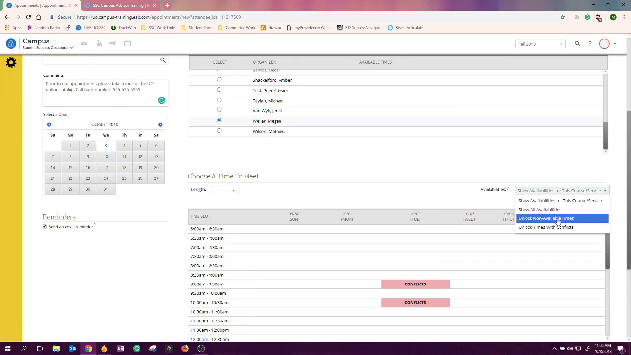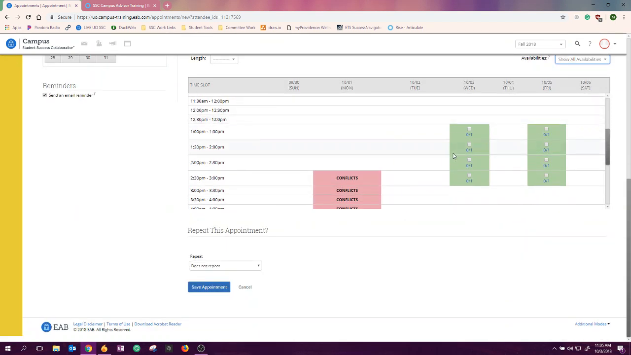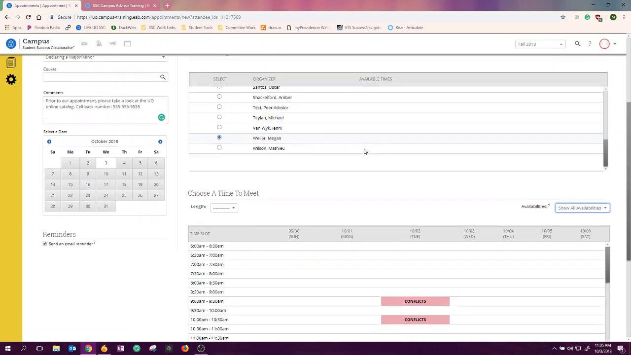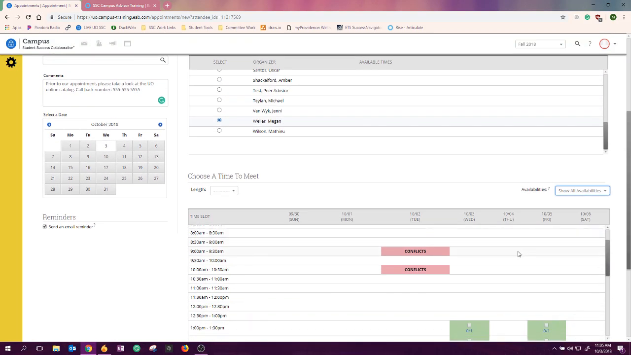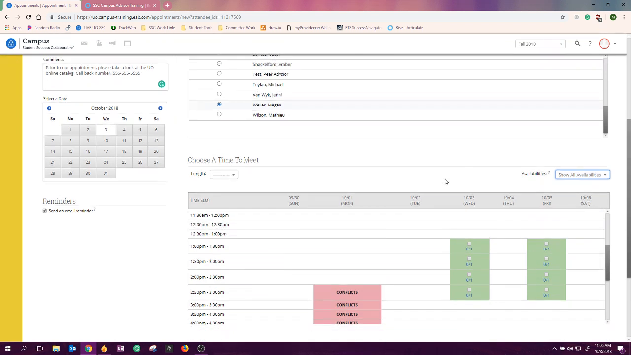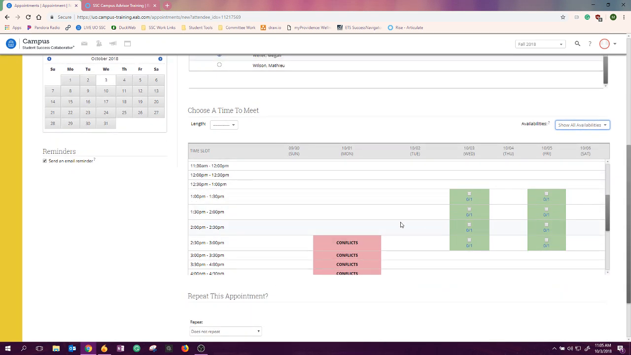So I would do this, unlock non-available times or show all availabilities. And if you show all availabilities, that's going to show for any reason that Megan Weiler has set up where she put availability in her schedule. This means that you've already set this time aside. So there's no conflicts here, there's no busyness.